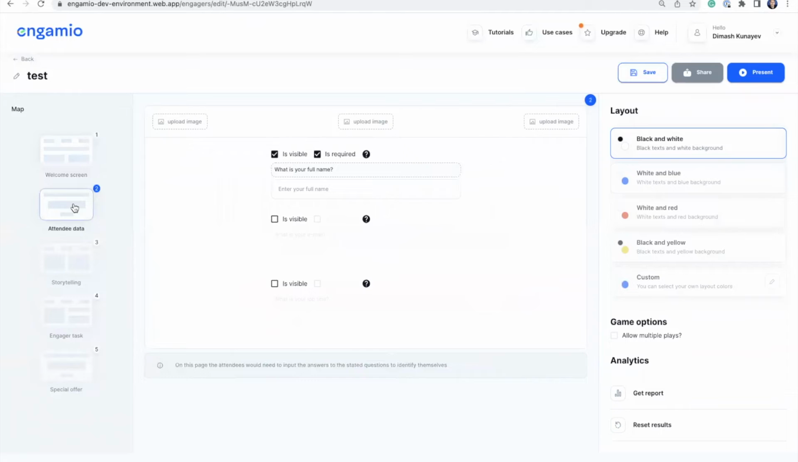The second slide is the standard data collection slide or the user authentication. And again, you can activate up to 3 fields. You can customize what you're asking for, and you can choose if you want to have this field as a required one or as an optional one.